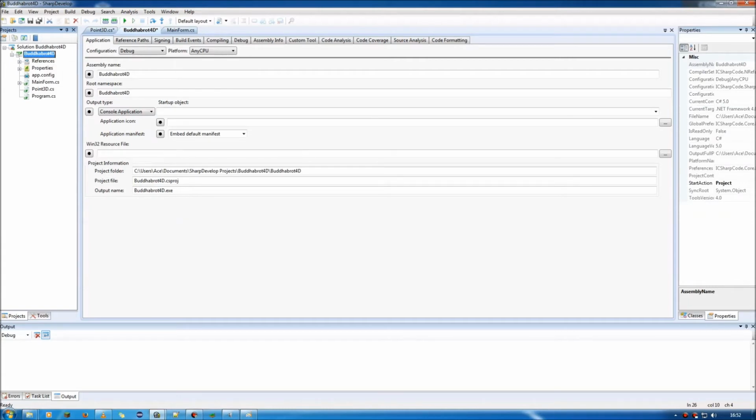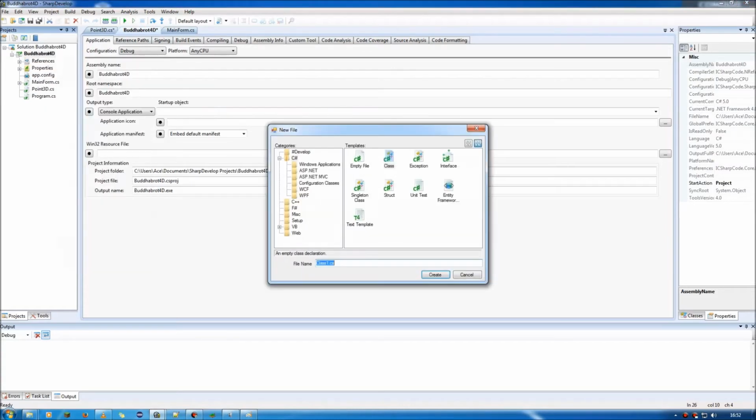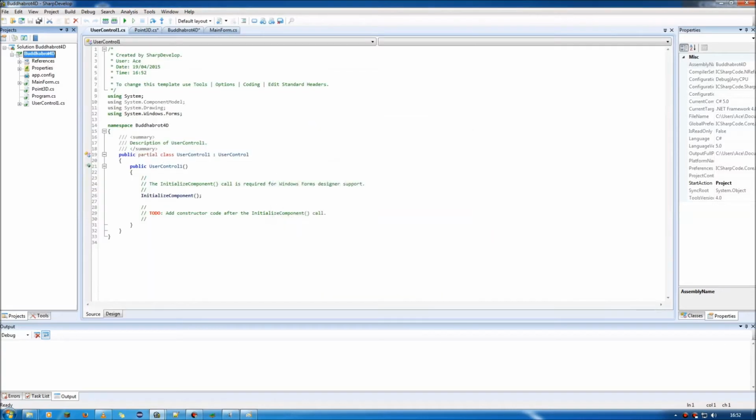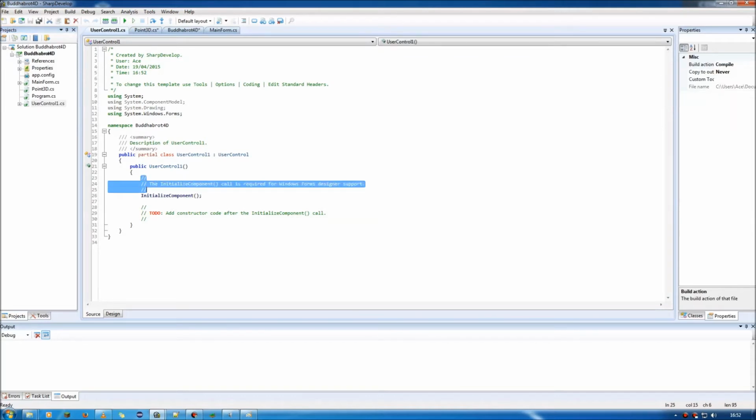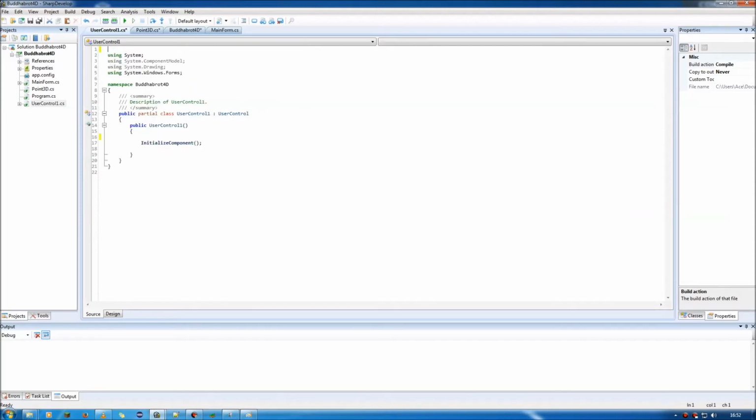Okay, so now we're going to need something to draw it onto, so I'm going to add a new item, and I'm going to choose a control, which is like a button or a menu or something like that, and this is basically just pretty much going to be a panel. So let's take these out.